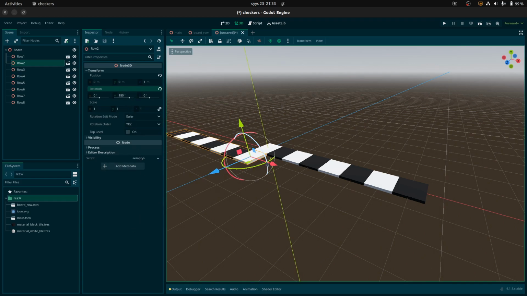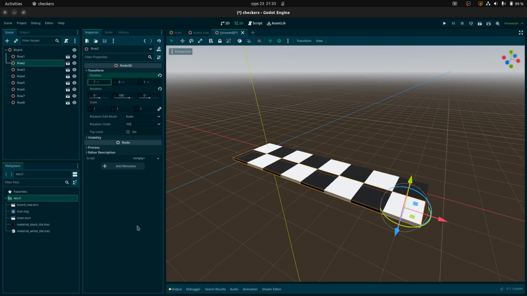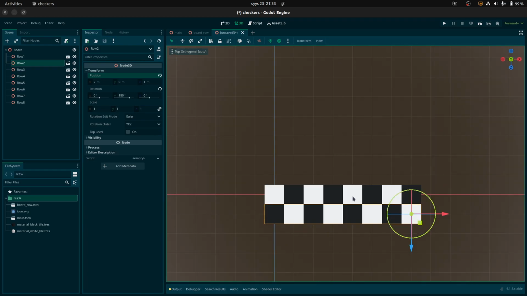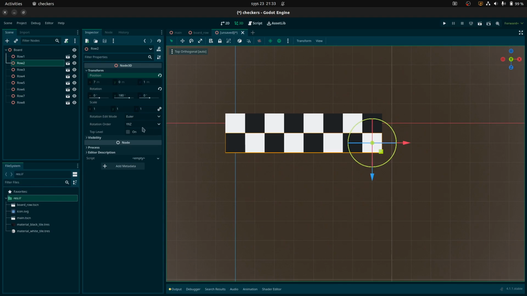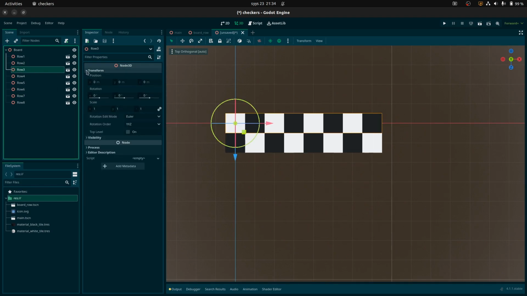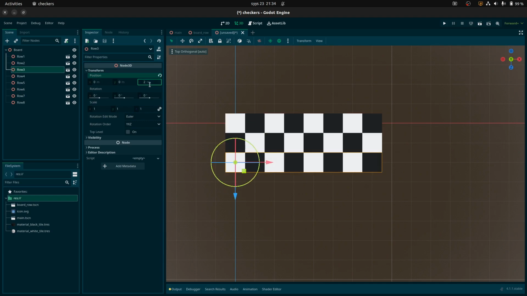But it placed the origin of the scene here. So that means I'm going to need to move it along the x-axis. And I need to move it by 1, 2, 3, 4, 5, 6, probably 7 meters. Let's see. Yeah, like this. And then if I go to top view, it's starting to look like a board to me. Now row 3, we don't need to turn it around. We just need to move it by 2 meters on the Z. So let's put 2 here.